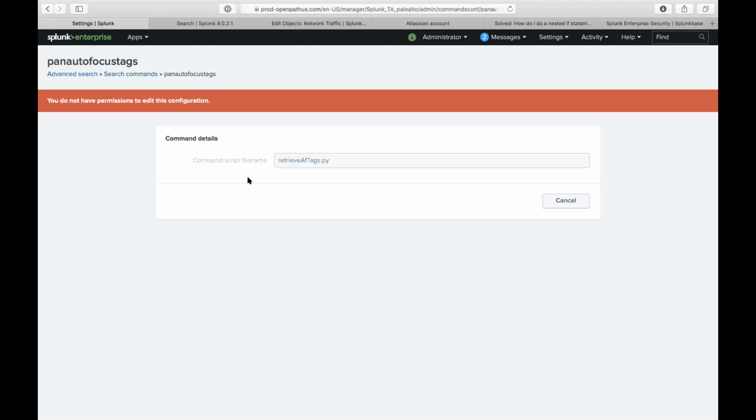So in here, it says I don't have permissions to edit it, which doesn't make sense since I'm admin. But anyway, it allows you to essentially tag what scripts are running what and what it's doing there. So, all right, so that's how that works.